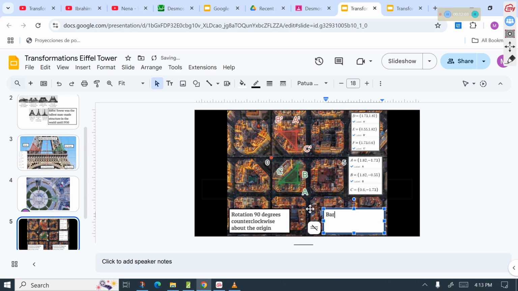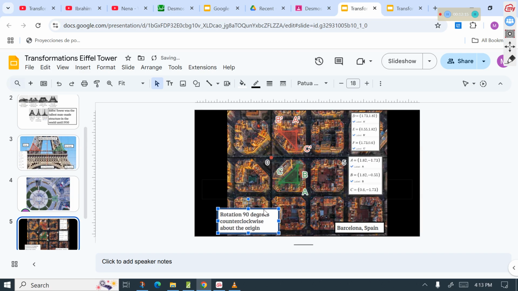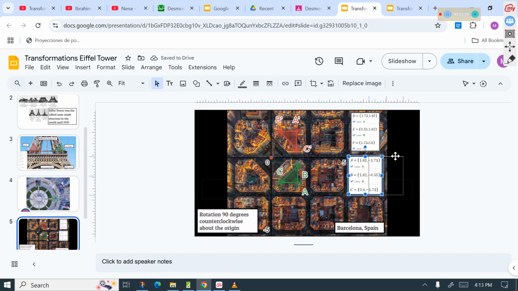I could just go type in here Barcelona, Spain. And then we could try to get some of the picture back so that it doesn't all get eaten up, right? Okay, if we use the whole slide, we got a lot of space to let the slide maybe do its thing a little more.